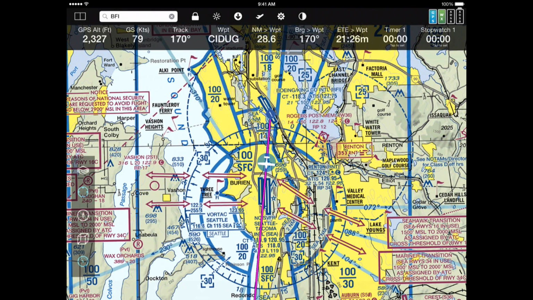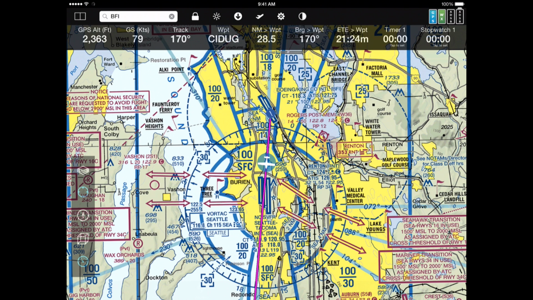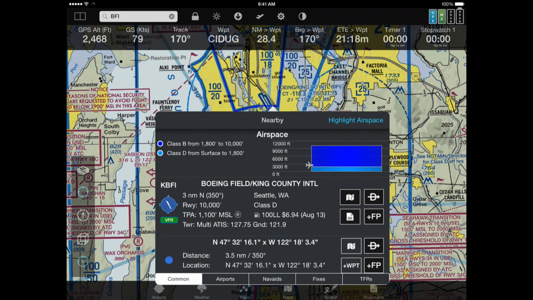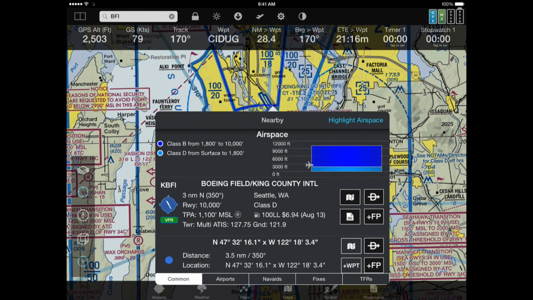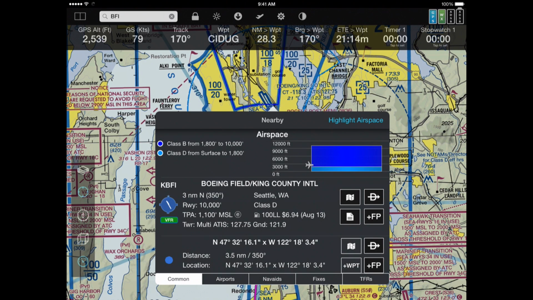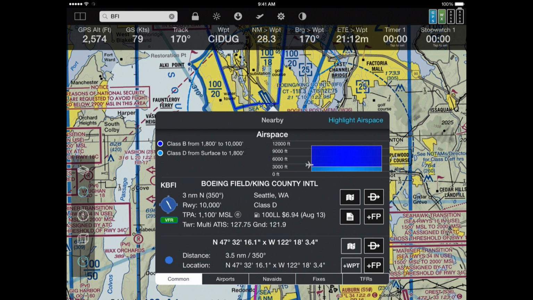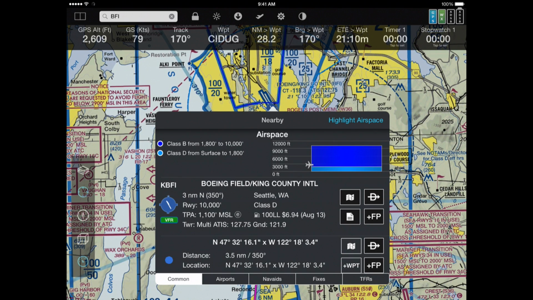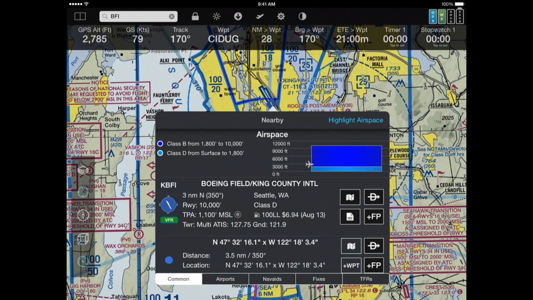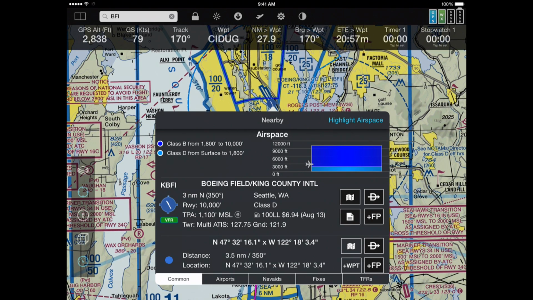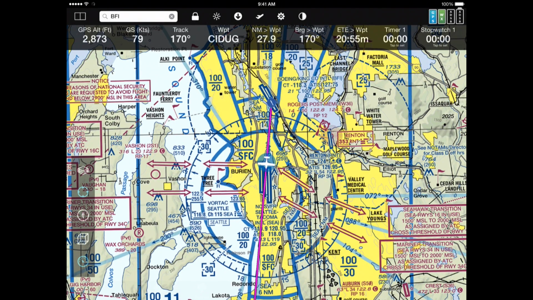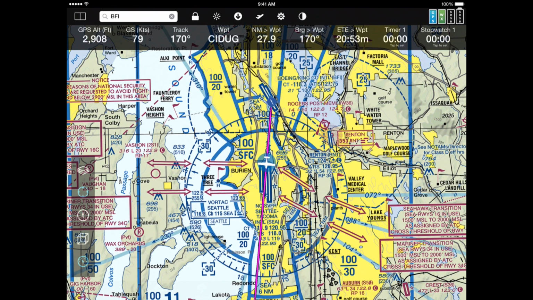One other way of finding airport information is to double tap on the map. Note, by the way, that it is a double tap, not a single tap. We do that intentionally because when you're flying in a plane, it's far too easy to tap the screen by mistake, and then you just have to get rid of a pop-up. So you see Boeing Field and all the same information about it. I'll tap that off.